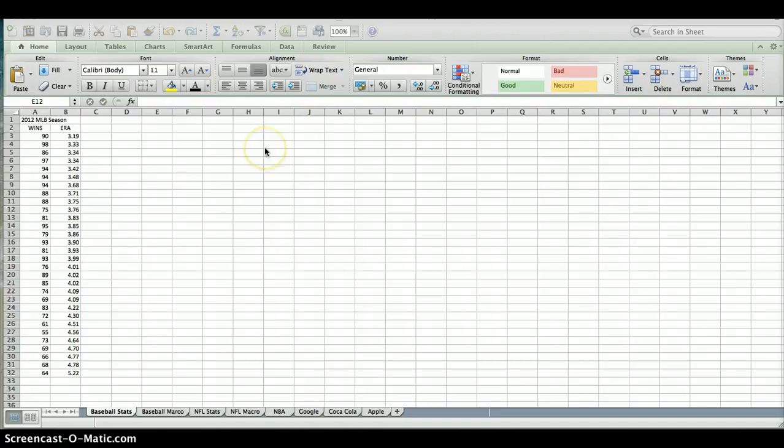Okay, so two separate macros, and we have two data sets: one for baseball stats, and one for NFL stats, each with a macro I'm going to apply. For the baseball stats, I'm just going to show you some formatting things you could do. If you're working with any type of chart of data that you don't want to keep changing by hand, you could just apply a macro to it and it will automatically change the format for you.